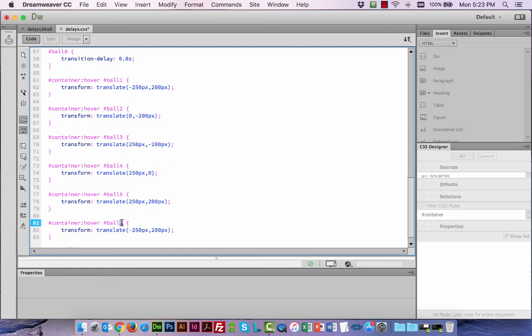Ball 6, we're getting there. Ball 6 goes 0 along the x-axis. So this one will go straight down. Going up, yep, so ball 6 goes an additional 200, so this one should go straight down.